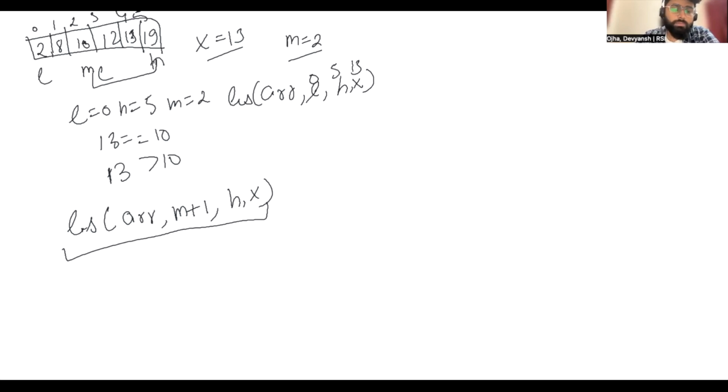Now this will be called again. Here, what will L become? L will become m plus 1. So L will become 3, which is 2 above. H will be 5 itself, and X will be 13. Now let us see, is 13 equal to ARR of m? What is m here? Let us find that. So 3 plus (H minus L, 5 minus 3 is 2) by 2. That means 4. So what is ARR of 4? It is 13 itself. So that is true.